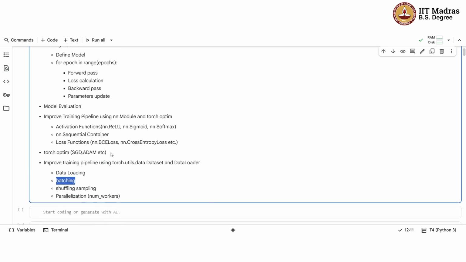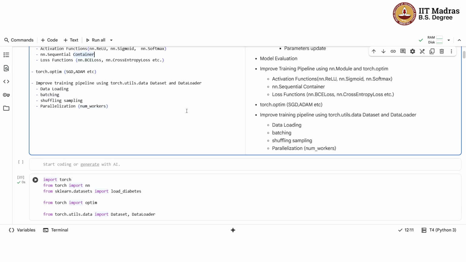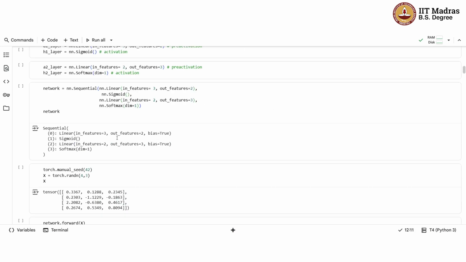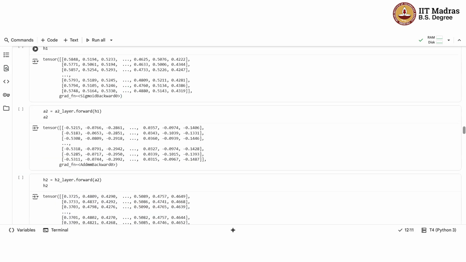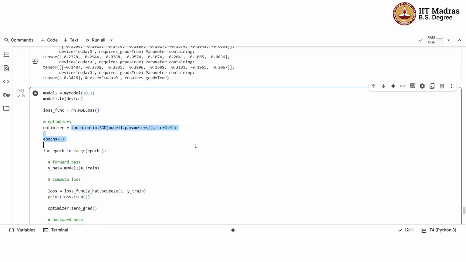Let's see how we can use the data loader and do the batching. That's the one thing left as of now. As of now, we are using the whole data. Even though I'm using SGD, it will not make much difference, because SGD by default works as GD, like the normal or batch gradient descent, where the whole batch is computed.